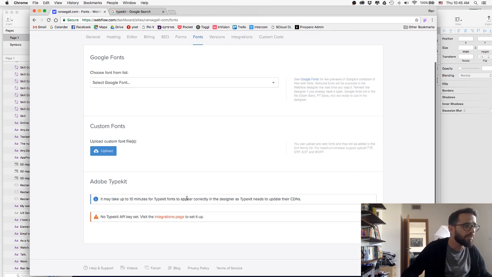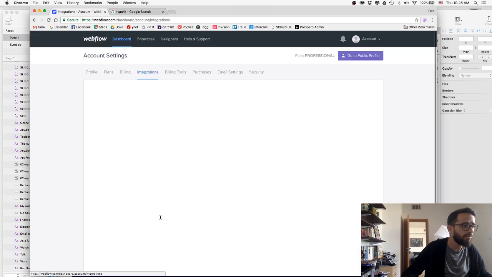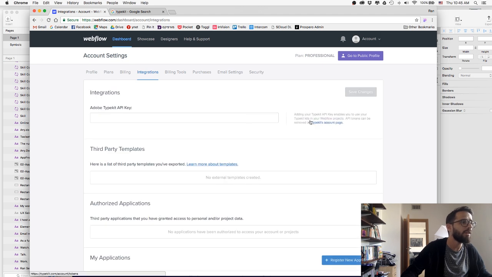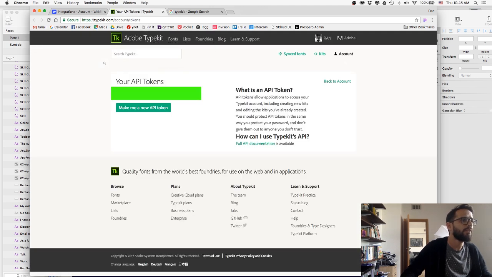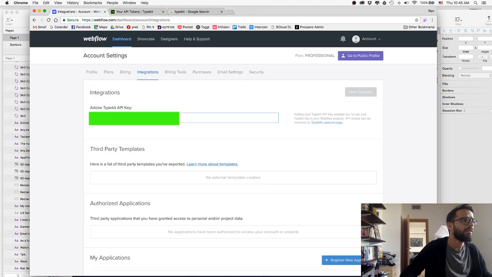It may take up to 10 minutes for Typekit fonts to appear correctly in the designer. Alright, no Typekit API set up. Visit the integration page. Alright. Adding your Typekit API key enables you to use your Typekit with Webflow. API token can be retrieved from, okay, account page. So let's see how I do that. Alright, so got my API key.